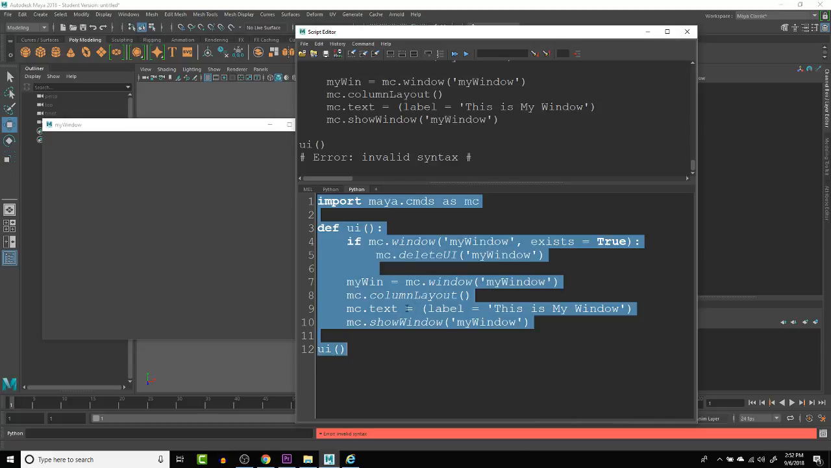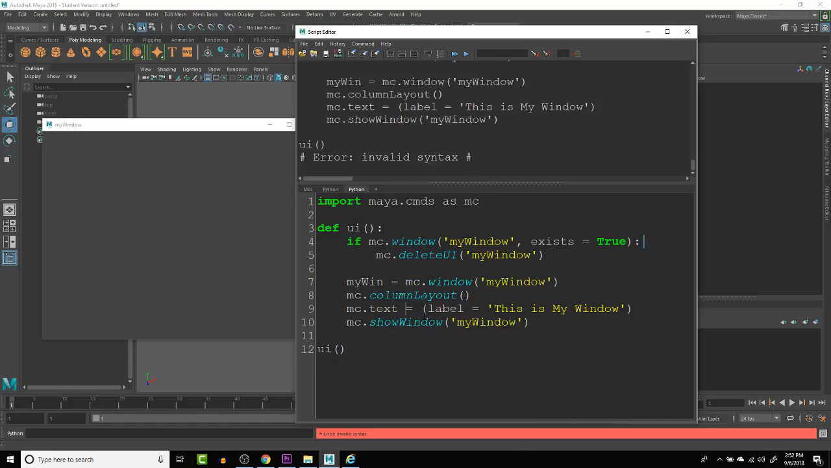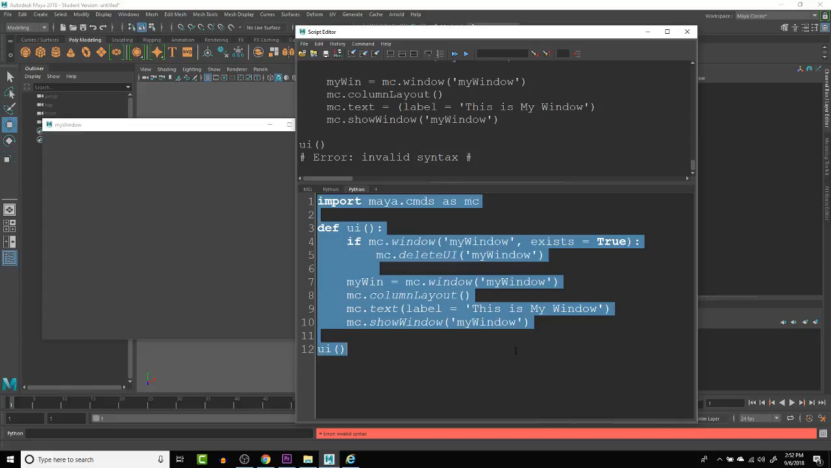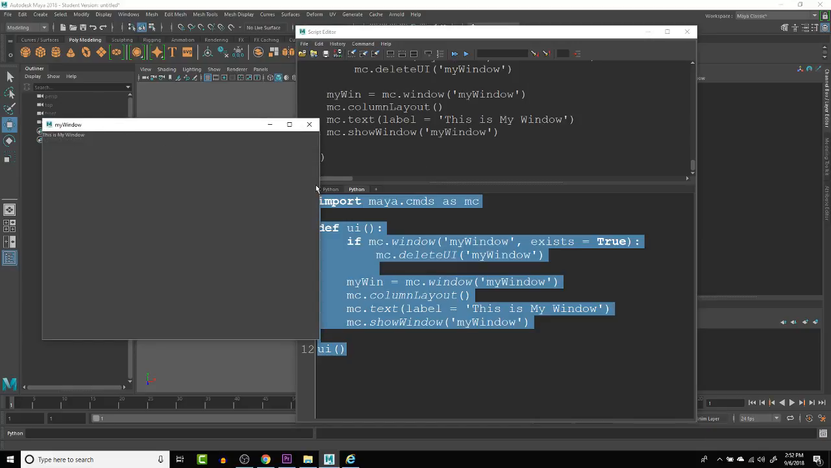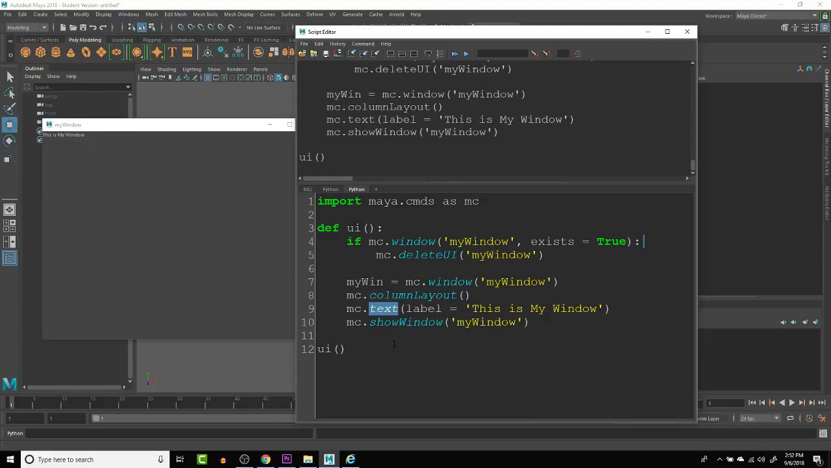Invalid syntax. Oh, I have this equal sign. I do not want the equal sign. That is the issue that I had there. Let's try rerunning this now. Perfect. So that line, that command text, what it does, it creates text inside of the window.